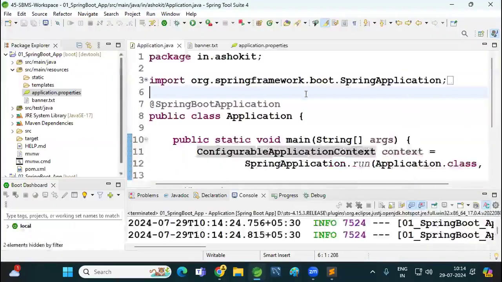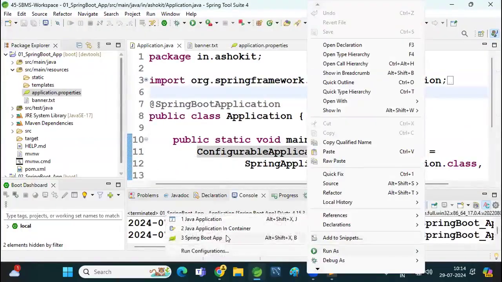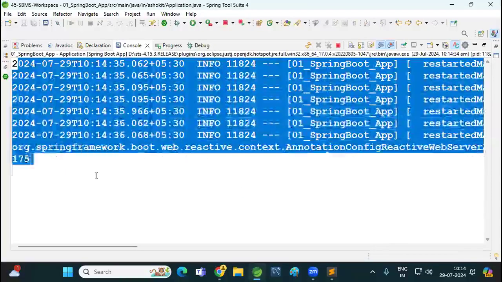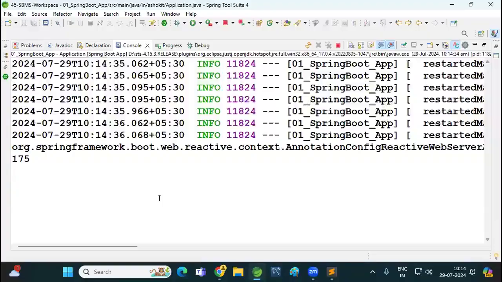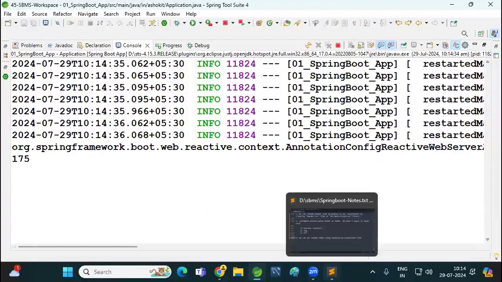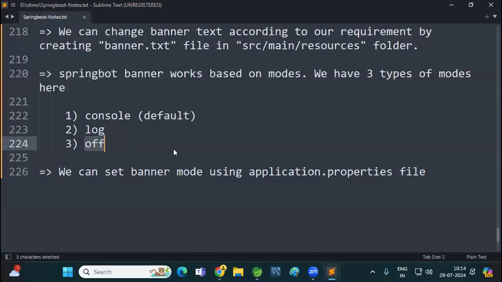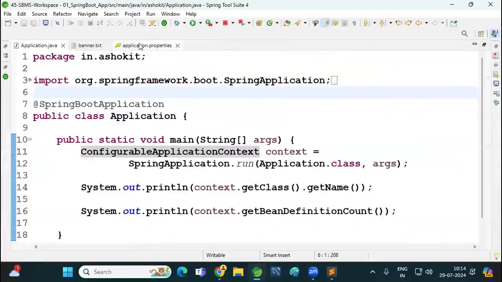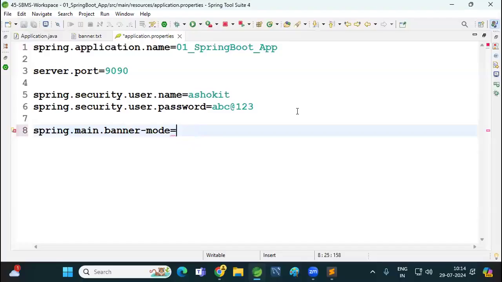Go to our start class and run as boot application. Now, is any banner printing? Banner is not printing. Why is the banner not printing? Because it is off. So what is the default mode available for the banner? Console. If I want, I can change it. Now you see the banner modes.